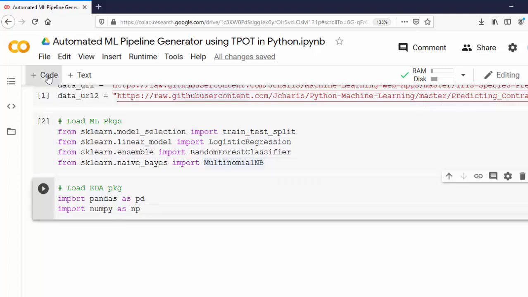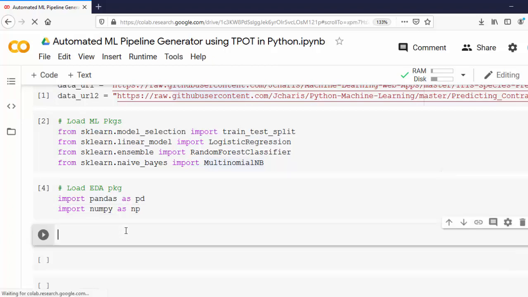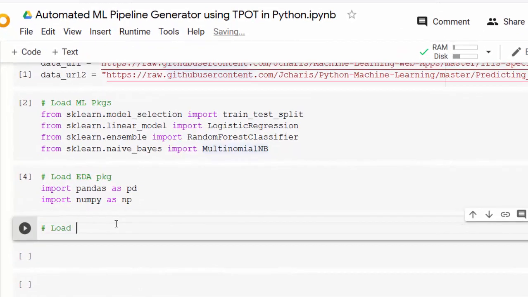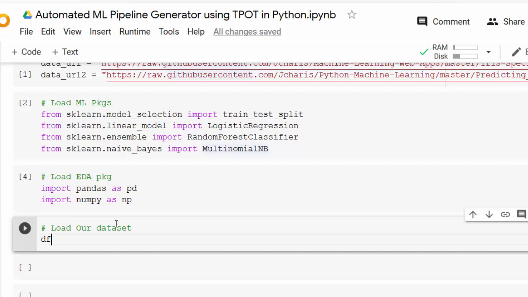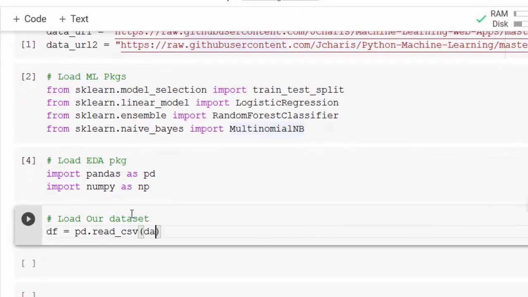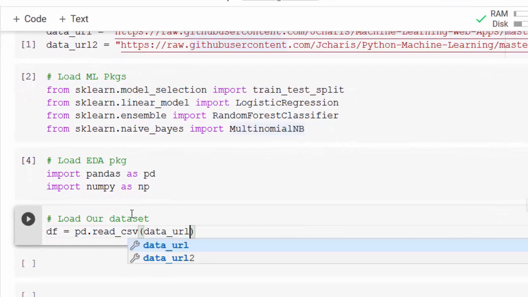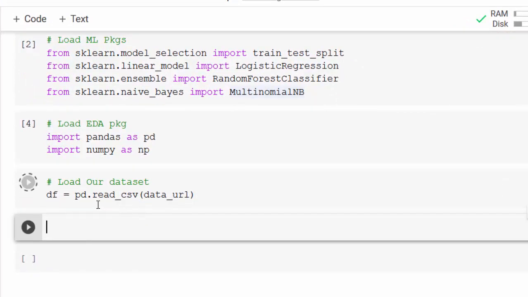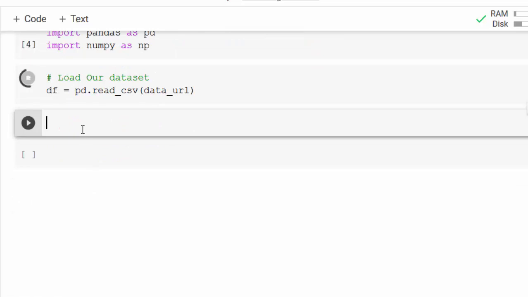So I'll just come back here and create some space to write some code. Let's load our dataset. Today I changed my theme to white theme. So df equals pd.read_csv, then I'll pass in my data URL, which is an iris data URL. So run is going to save it perfectly for us, and now we can do whatever we want with it. The reason I'm using Colab is because I want to use TPOT, and TPOT is faster on Colab if you have a good GPU.